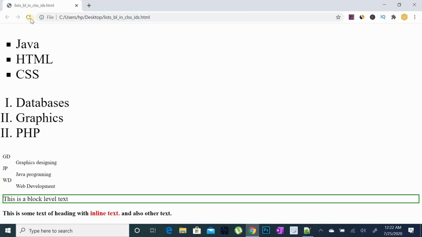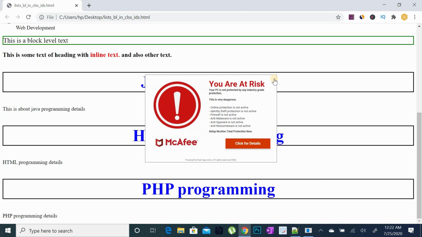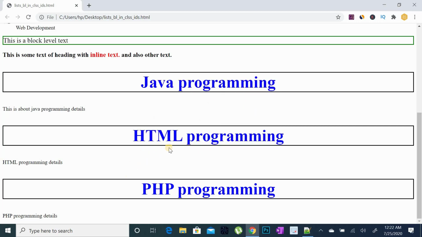How? Let us see. As you can see, we have three headings: Java programming, HTML programming, and PHP programming. All three of them have got the same CSS because I have used the same class for all three. So a class can be used on more than one element in HTML. But on the other hand, we cannot use an ID on more than one element.